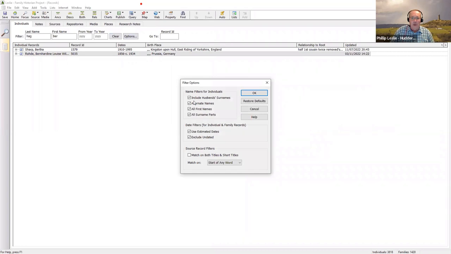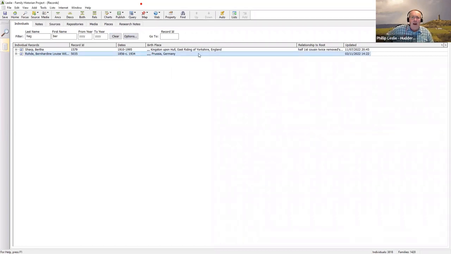So I've got the options. I've included that one there. I find this compared with TMG a little bit lacking. I quite like when I'm looking at individuals to be able to see who the fathers, mothers, spouses are.